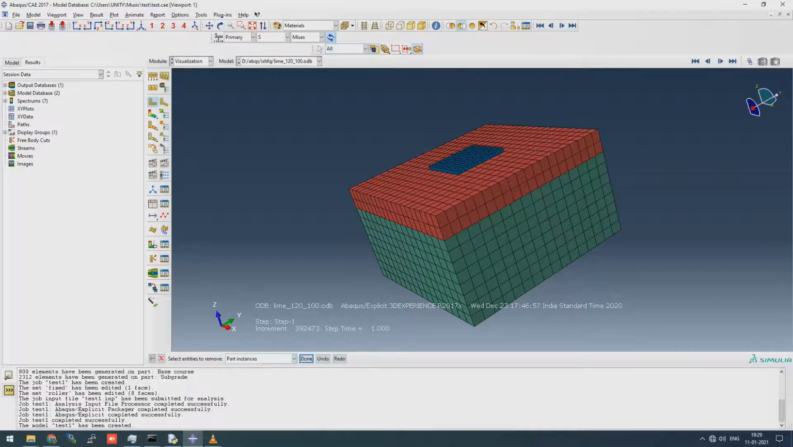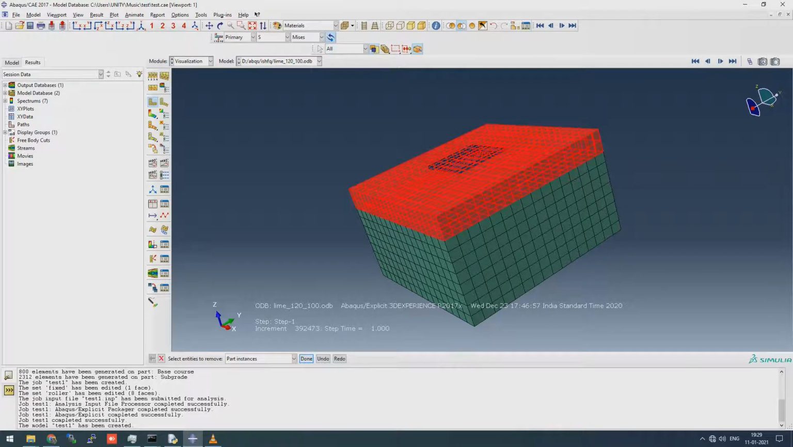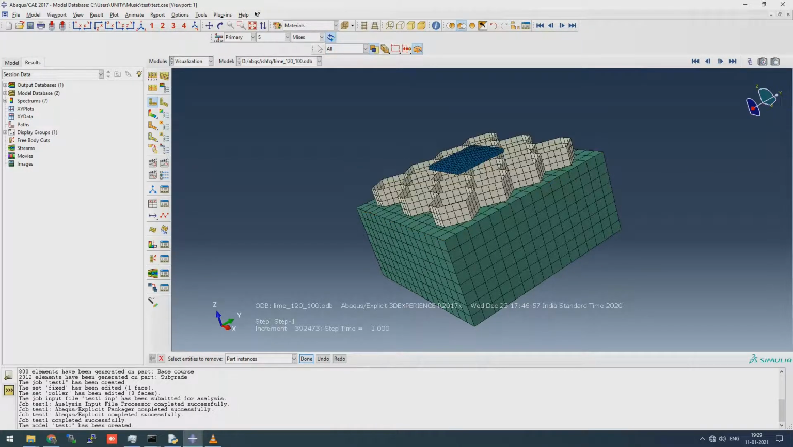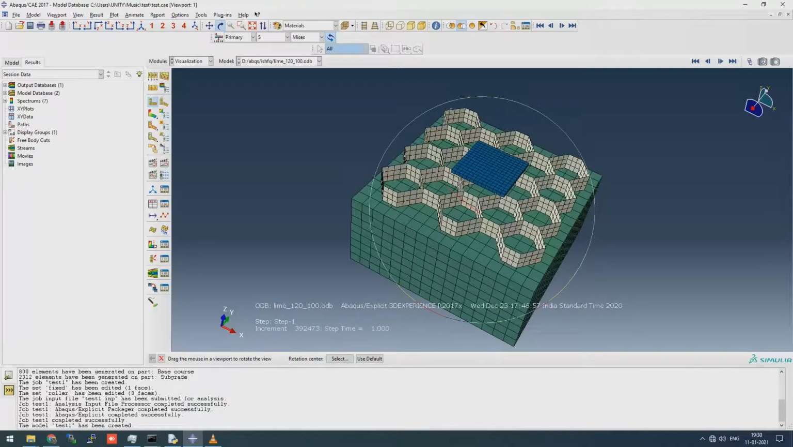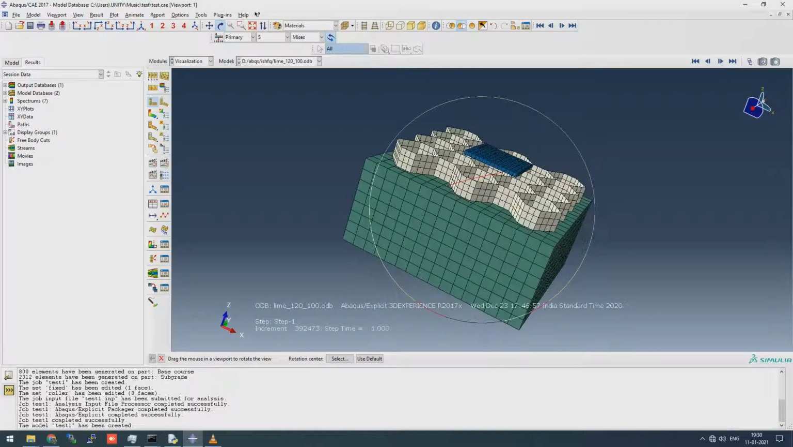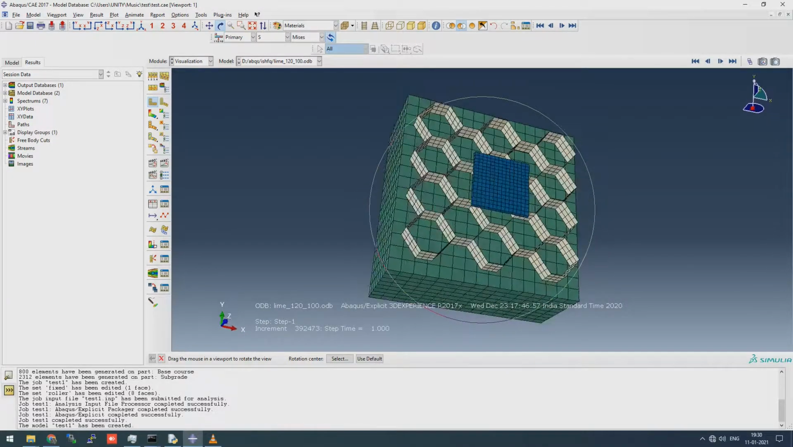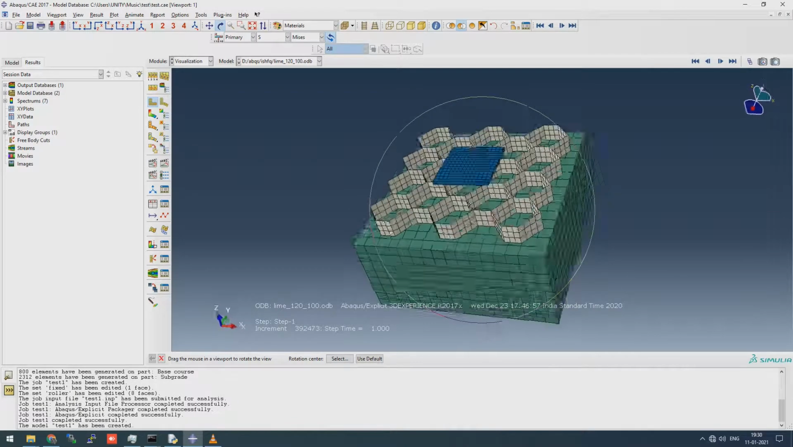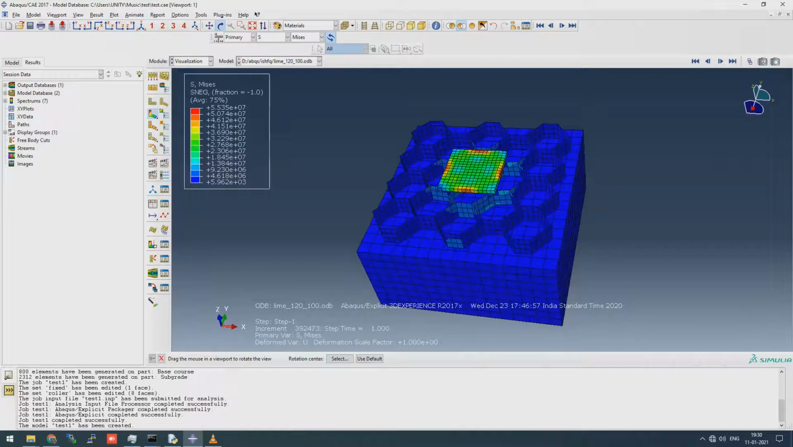And let me show you the geocell reinforcement, which is embedded in the base material. So I have just made the base layer disappear, not actually removed it. So you can see this is the geocell reinforcement which will be embedded. So I'll show you the ODB files. So you can see here.